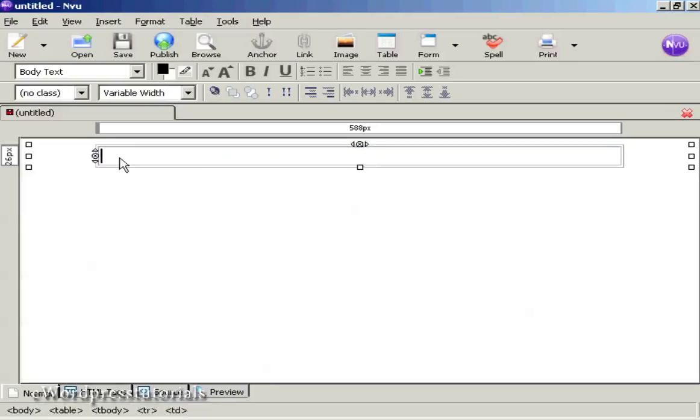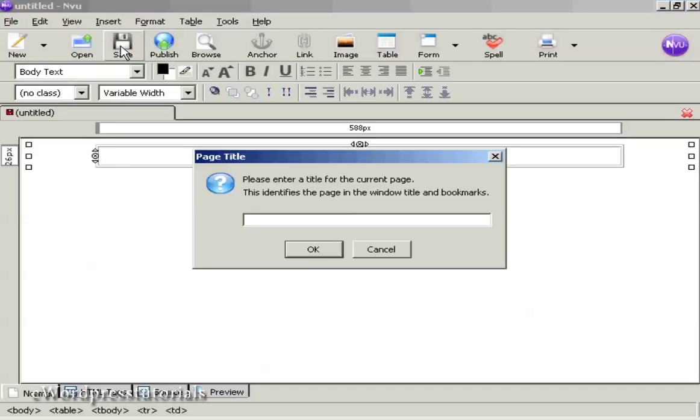Okay, the next thing I'm going to do is save it, and the reason I'm going to save it at such an early stage is because when I put in the images and the links, I want them to be relative to the web page. So by saving it, I can make sure that everything is in the same directory on my hard drive, and it makes it easier to upload it all to the same directory on my web server. So click on the icon here to save.